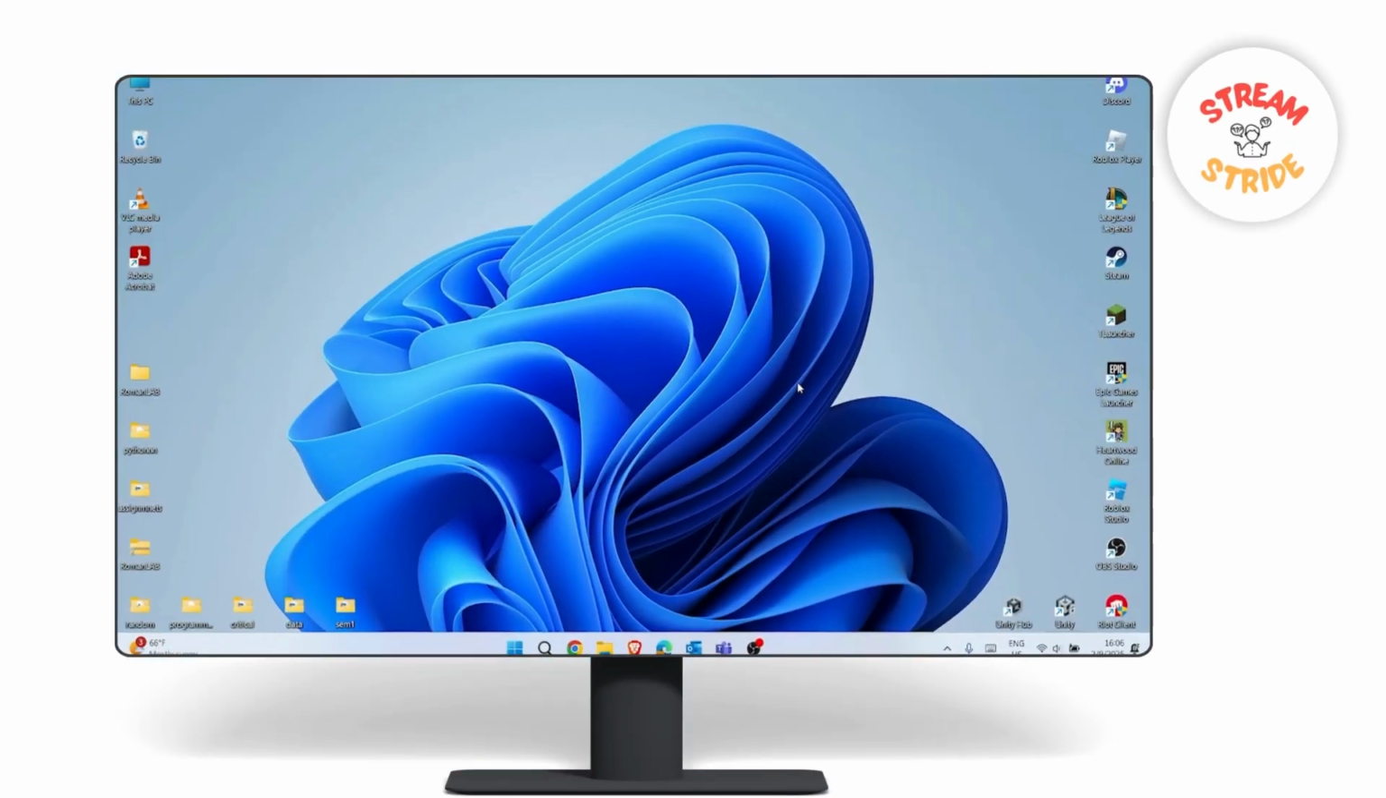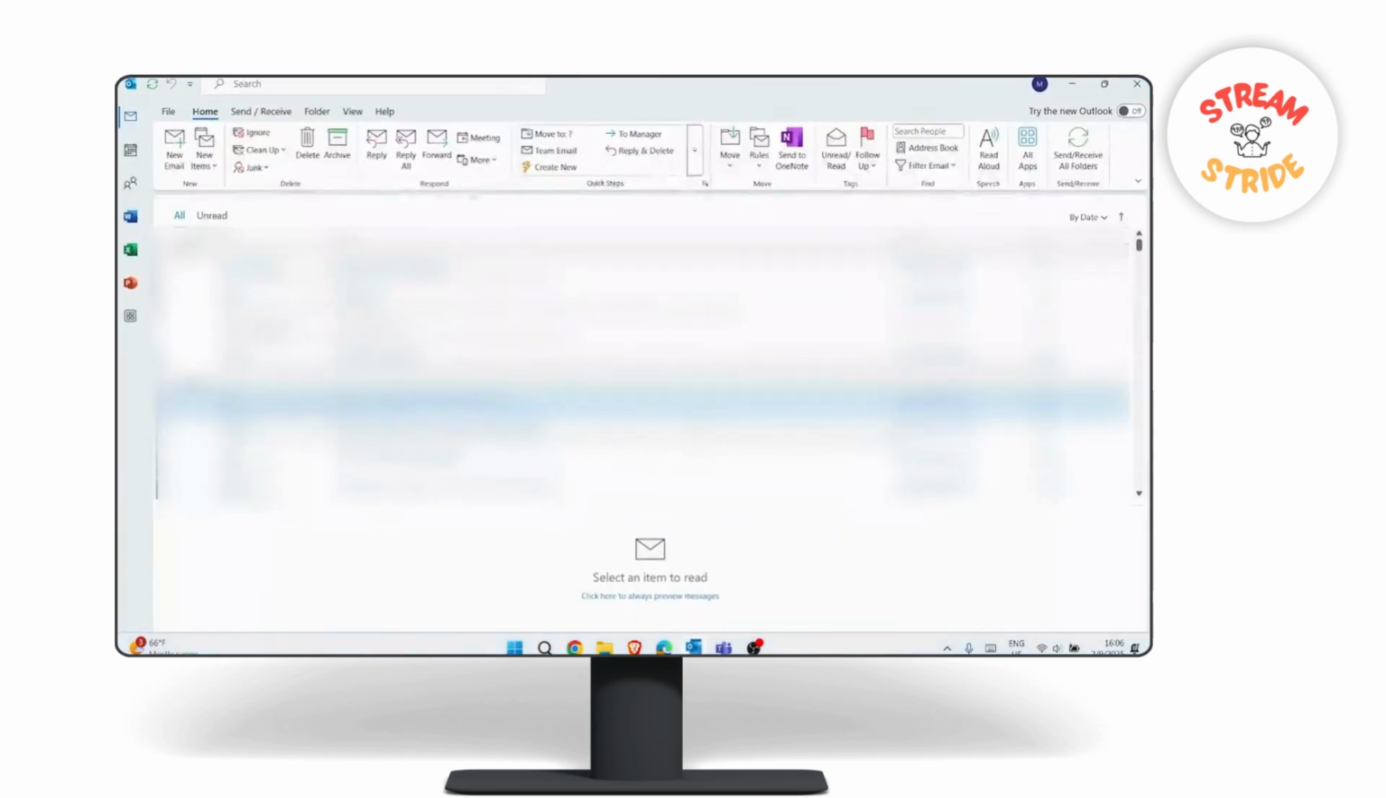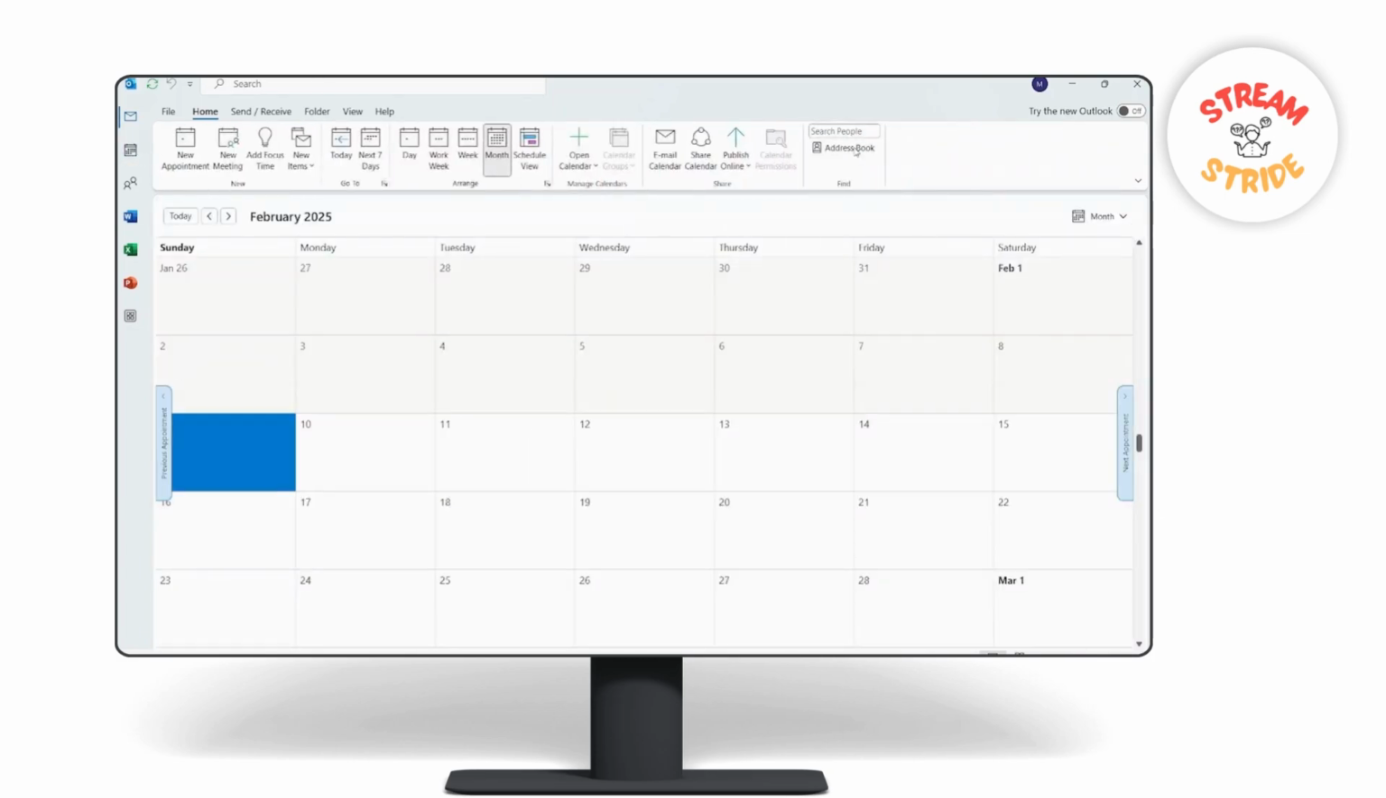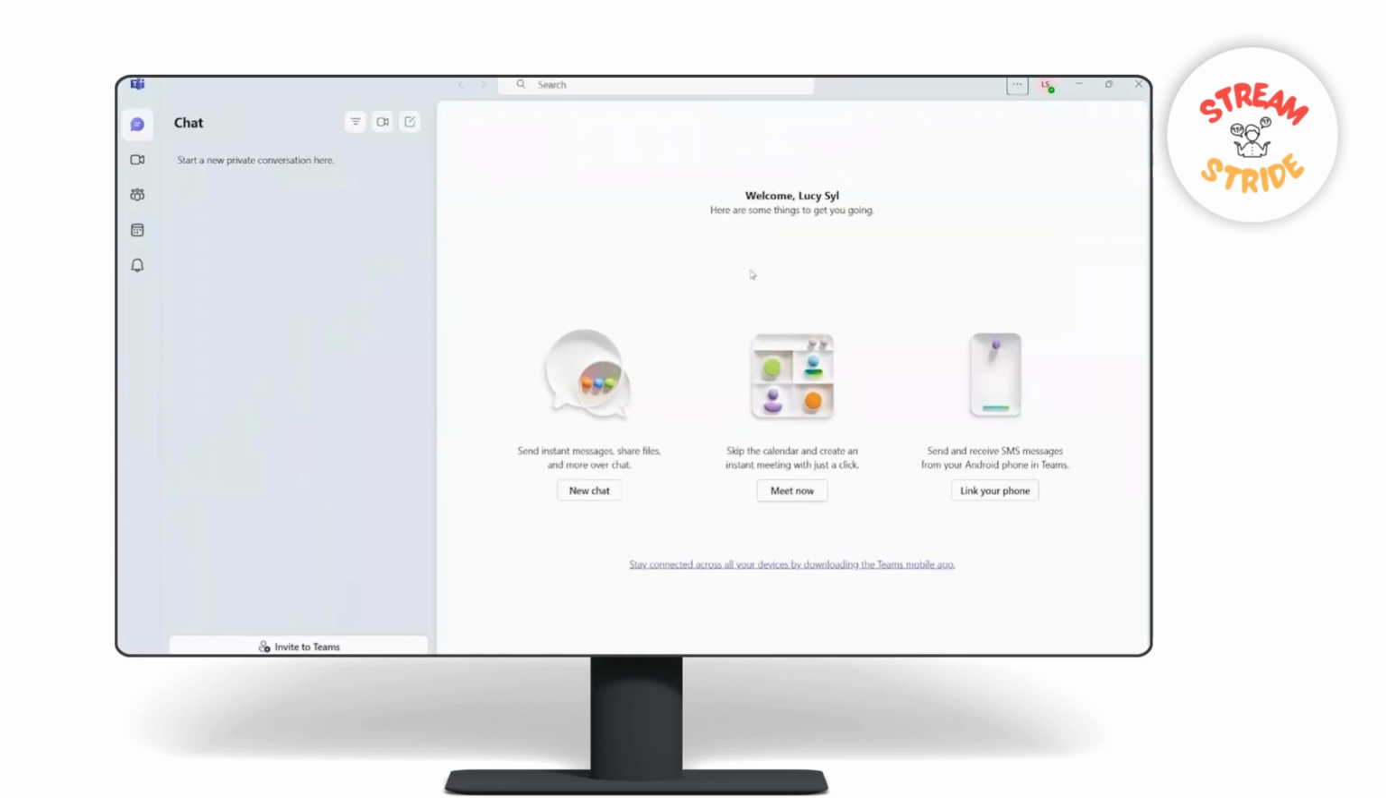So if you want to change your status to appear as busy in Outlook, then you need to follow these steps. There are two methods of doing this. First, you can either change it in your calendar, or you can also change it in your Teams.